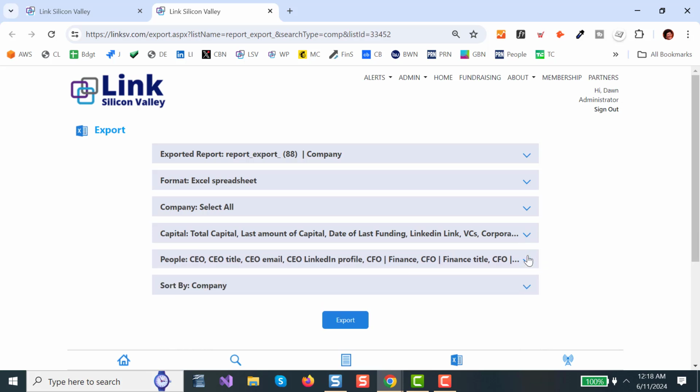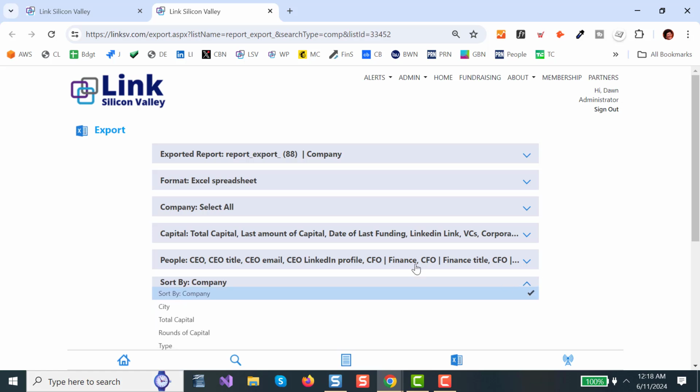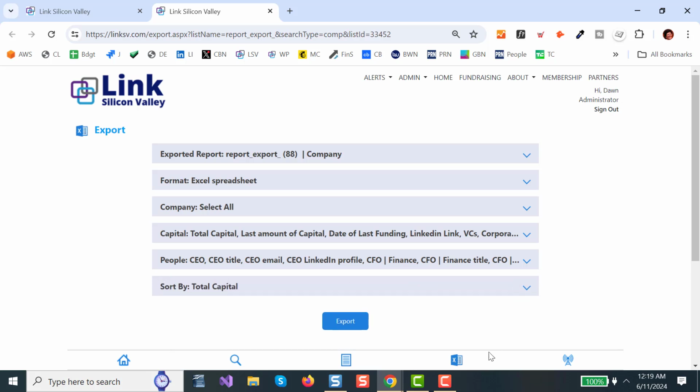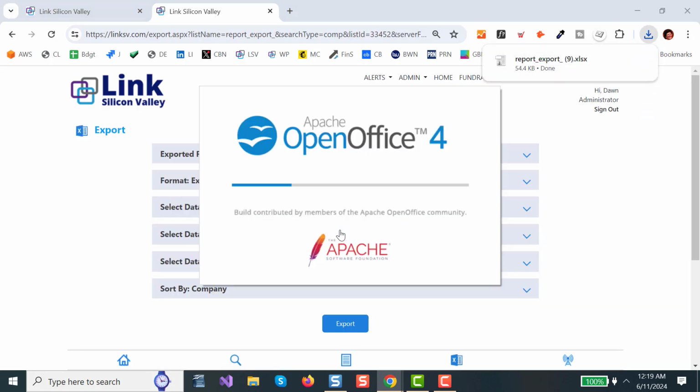When you're done with that panel, you have one more choice, and that is what parameters do you want to sort by? And in this case, we're going to choose total capital. And we're now ready to export. Now that report will export local to your machine, and you can save it, and you're ready to do whatever your next steps are with it.